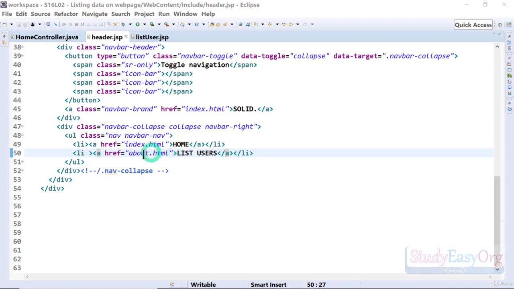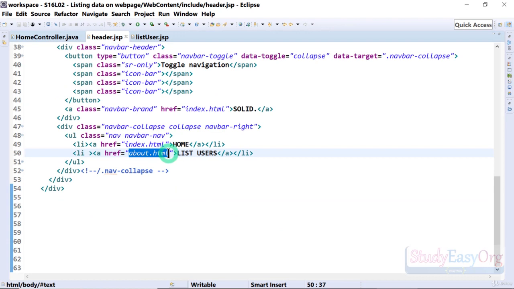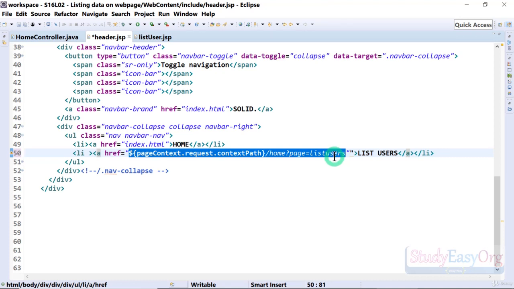And now moving forward, let us quickly generate the links. The link would be based on this URL pattern /home, and the value of the page parameter would be home or list users. So that's something which we know. Let us generate the URLs. First of all, we need to get the base URL. In order to do that, we will make use of this particular part. This is nothing but the expression language, and using the expression language we are simply getting the context path for the page. Then we are making use of this /home URL pattern, and then we are giving the value for the page attribute, which is list user.